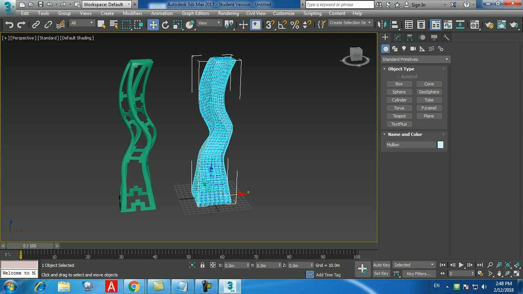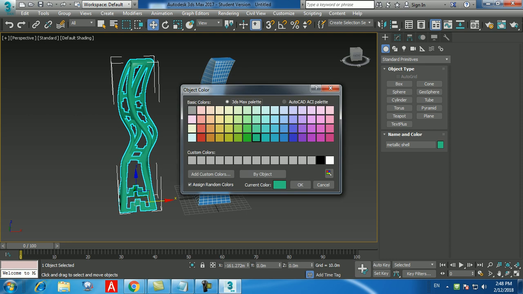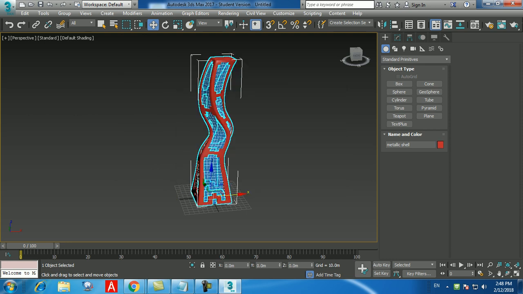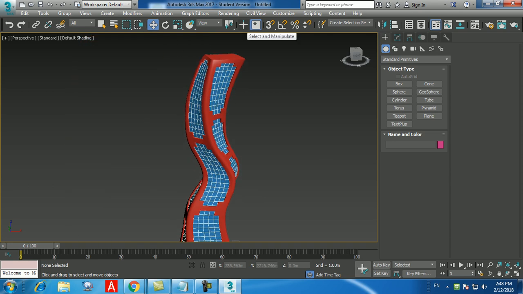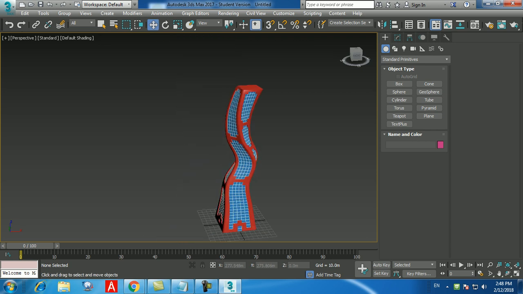Now select that metallic shell. If you want to give any color, you can. Let's say red. And make it 0 also. Select and move should be on, then only you can type 0. Glass also will make 0, 0, 0.